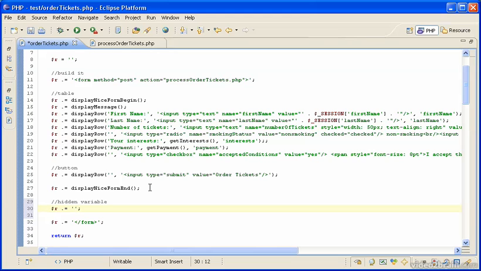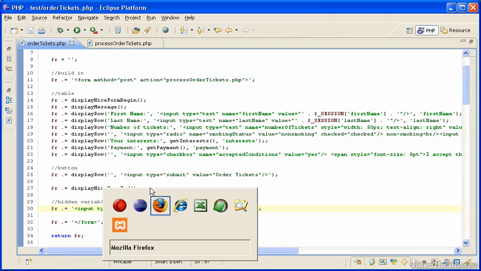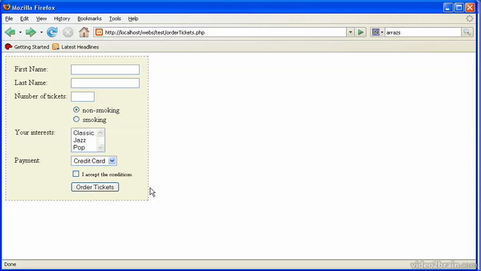So input type equals hidden, and name equals, let's call it add link. And value equals, let's say, it was an ad on the city portal. That is a variable that is also going to be sent. We don't see it here, but you can send as many of those variables as you want to keep track of things behind the scenes. So that completes our complex form of all the kinds of form elements that you could have on a form. In the next lecture, we're going to process all of these variables in our processing form file.